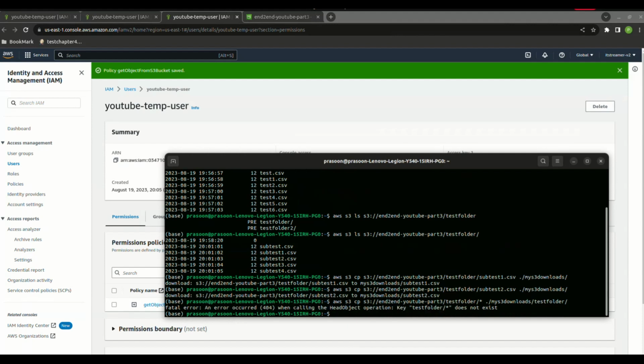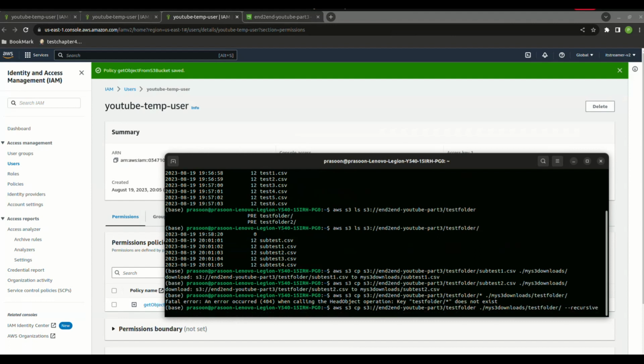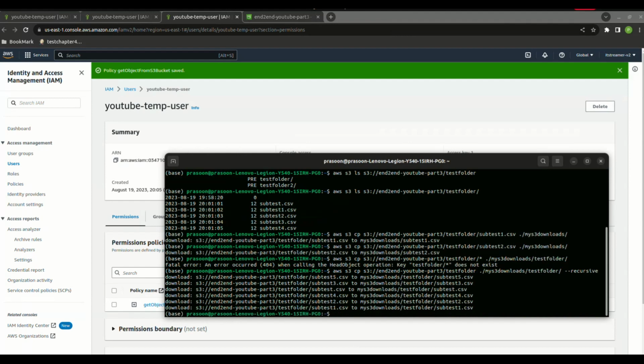So the correct way is to add --recursive at the end to download the entire folder. Let's quickly do that. Yep, now we are able to download the entire files.